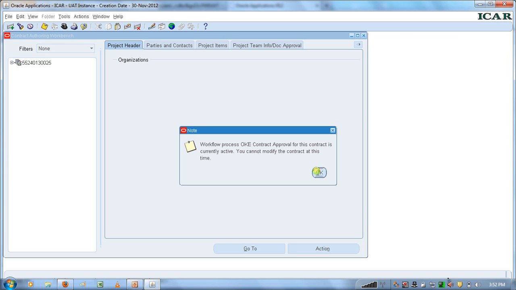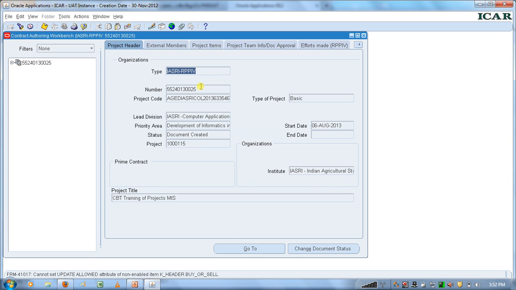Click on OK. Here you can see this is the RPP4 document for which we had opened the notification, and now the PME cell has to capture the observations. For that it has to do basically 3 steps. As currently the approval process is active, we cannot update any information regarding this document. So number 1, we will halt the approval process for some time. Number 2, we will capture the observations of the PME cell, and number 3, we will reinitiate the approval process.